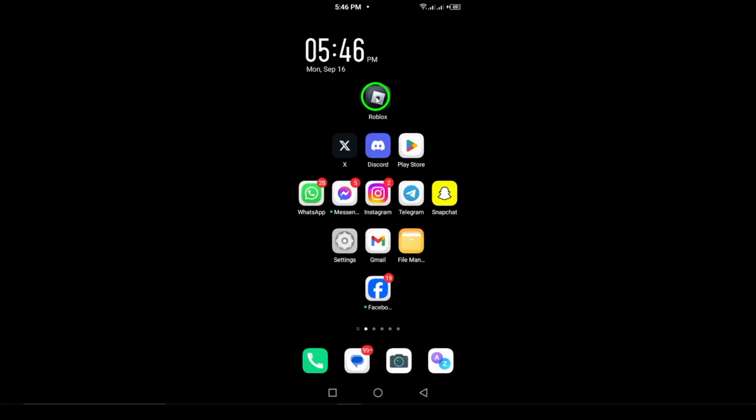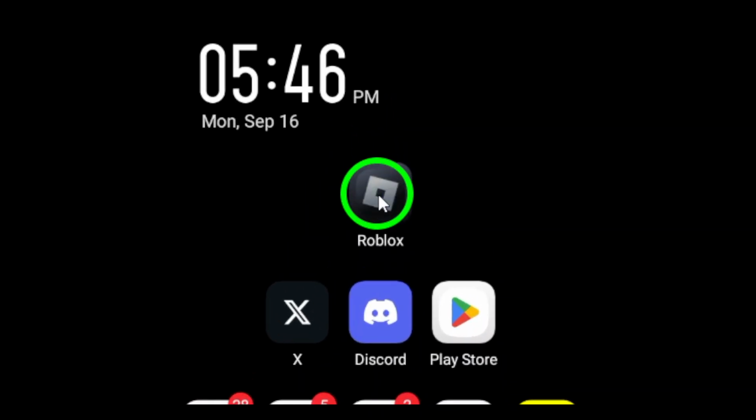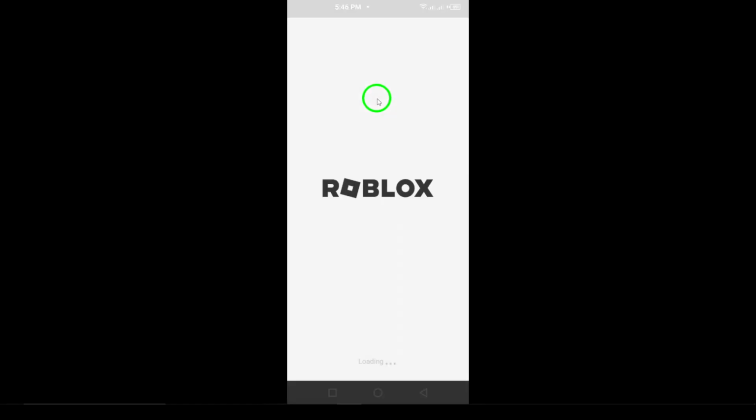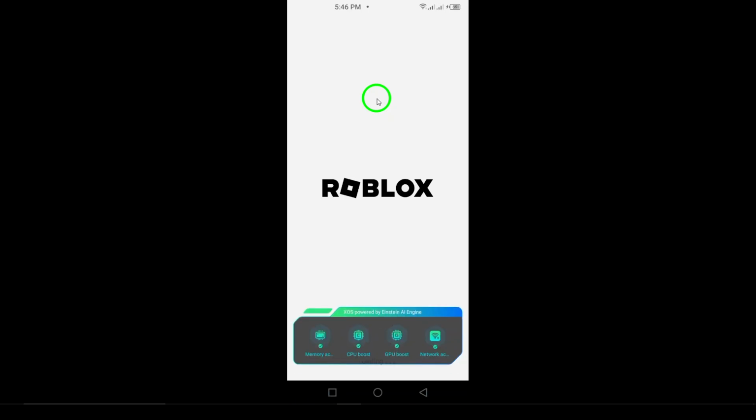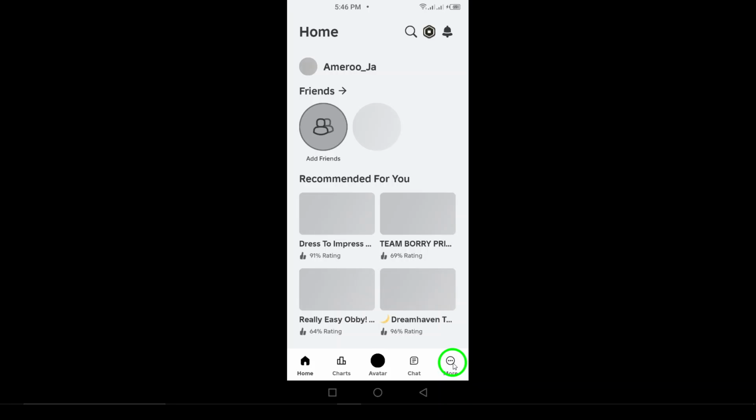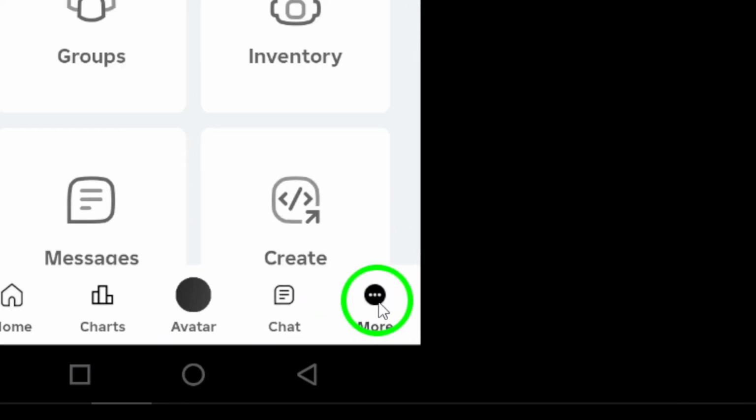To get started, open the Roblox app on your Android device. Once you're in, look for the three dots icon at the bottom right corner of your screen and tap on it. This will open a menu. Select Settings from the options.